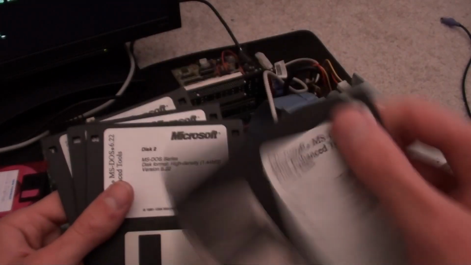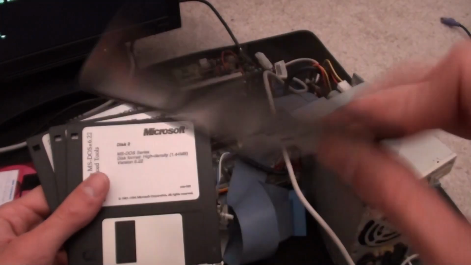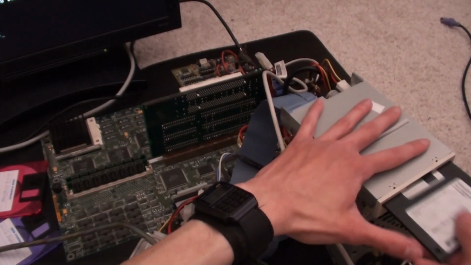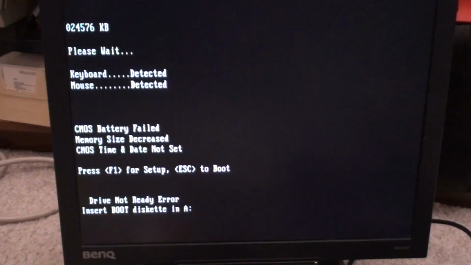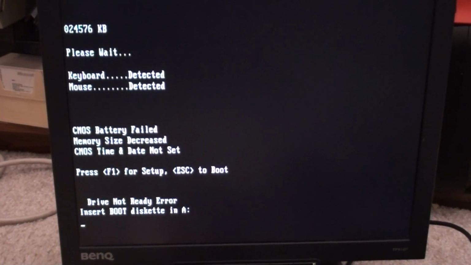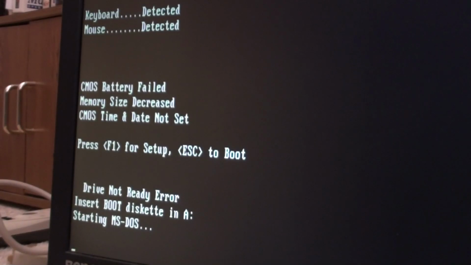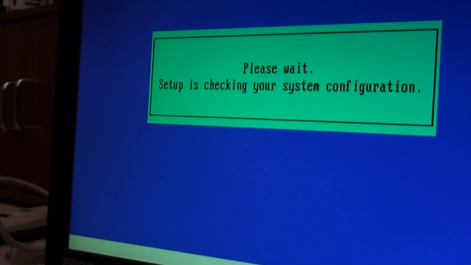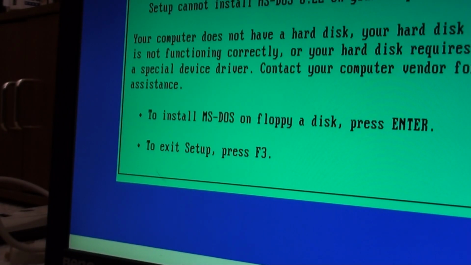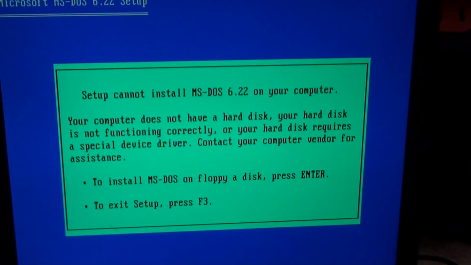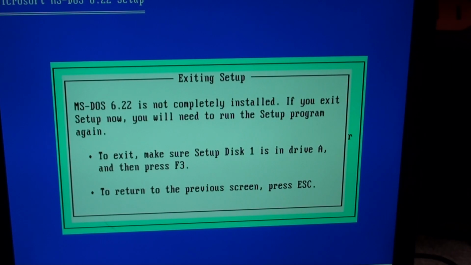My only hope is that this actually still has data on it. That would kind of suck if it didn't. So let's go ahead and pop that in there and press enter. Oh yeah! Hey! Oh, what? Your computer does not have a hard disk? That's some bullshit.